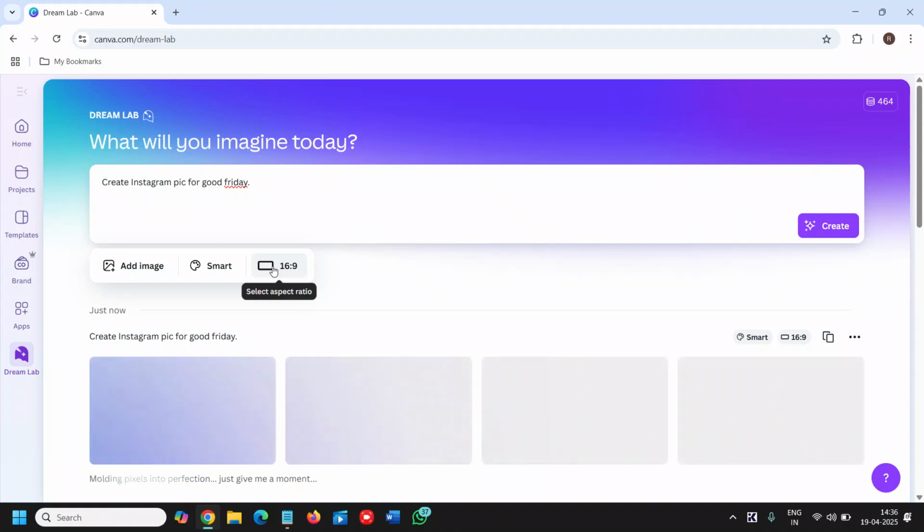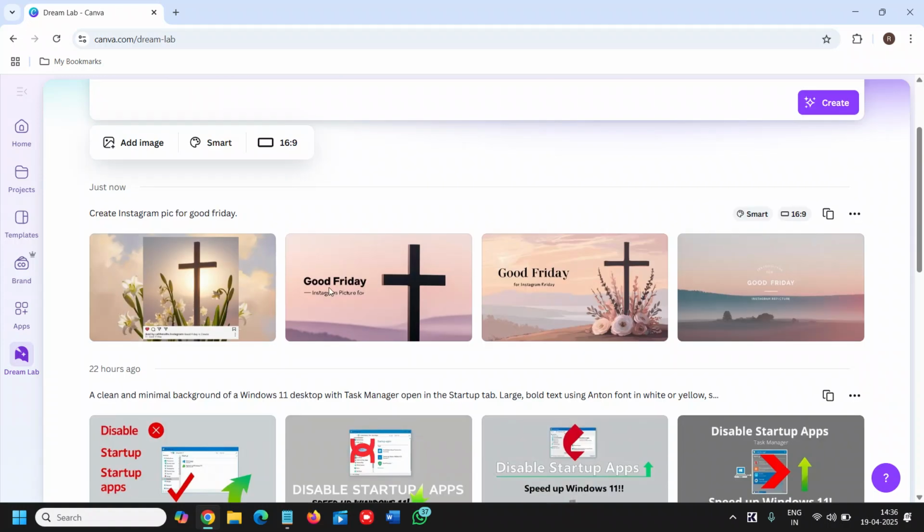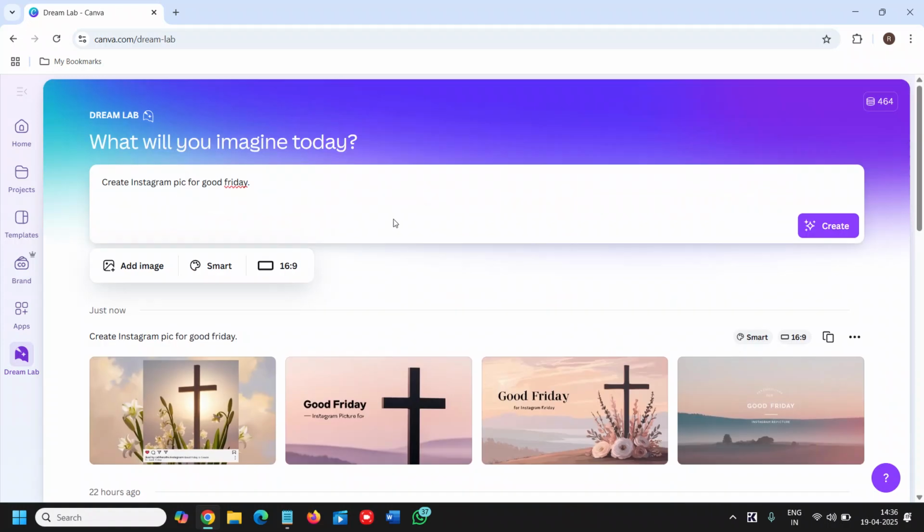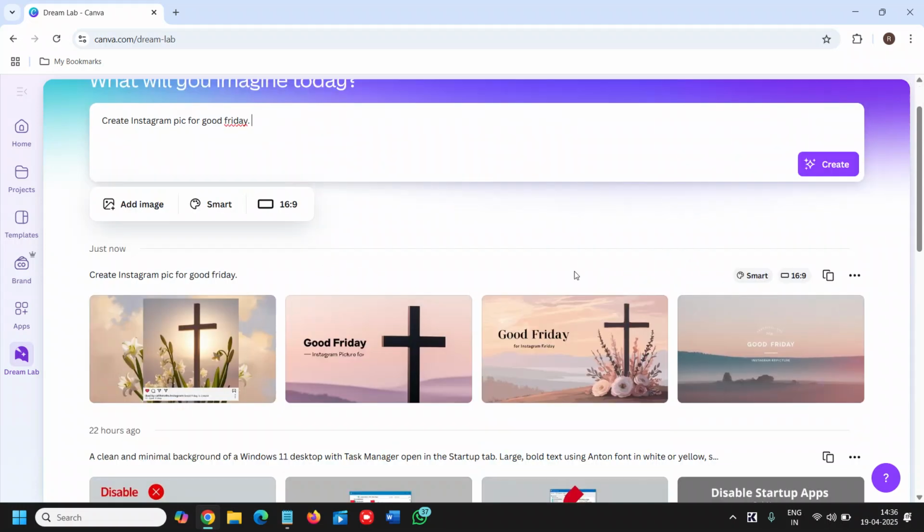You can change the aspect ratio, you can change the color, and here we go. So we have a lot of images. If you're satisfied, you can mention more prompts and create images. So this is how you can create images in Canva.